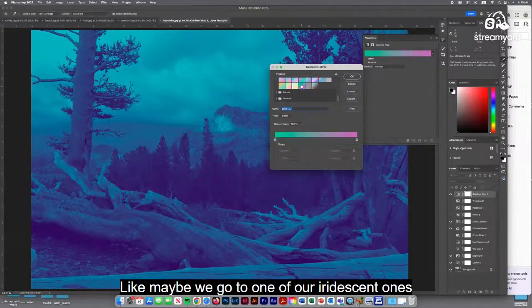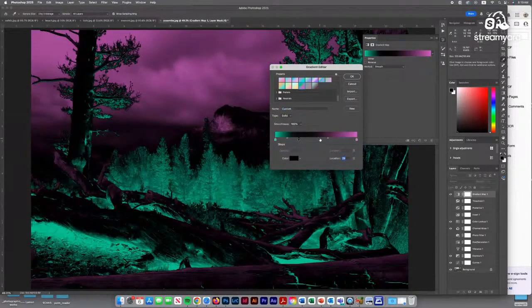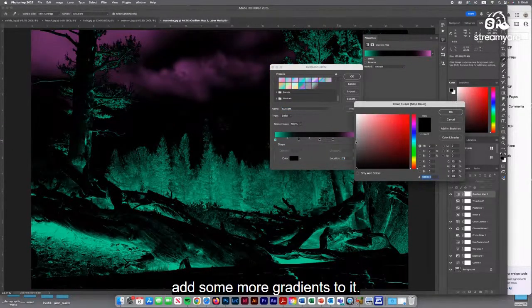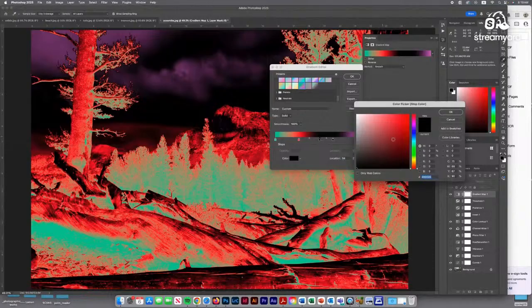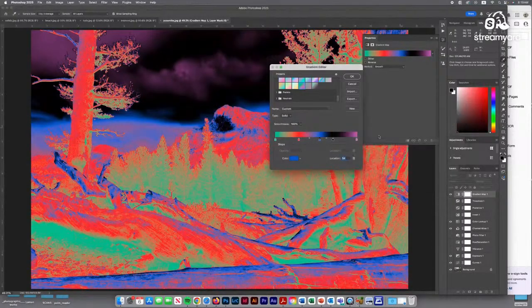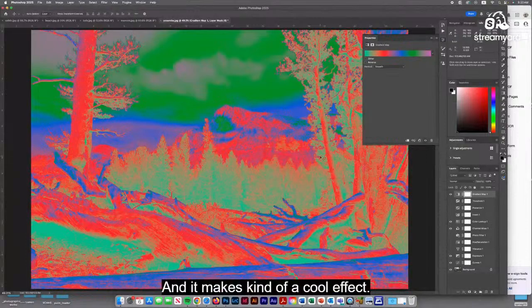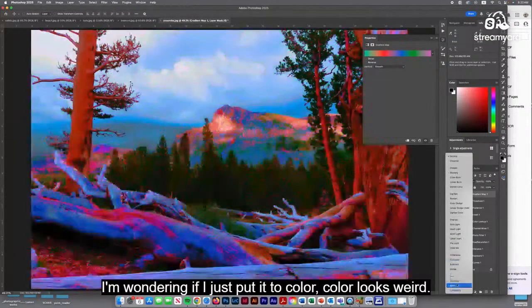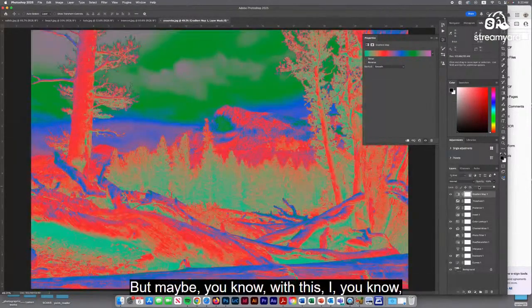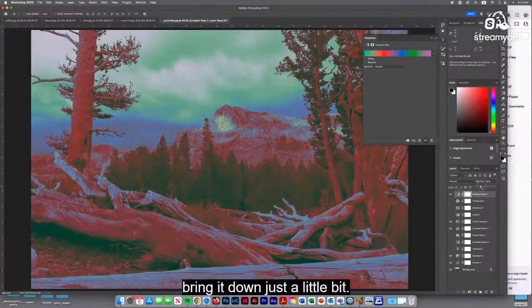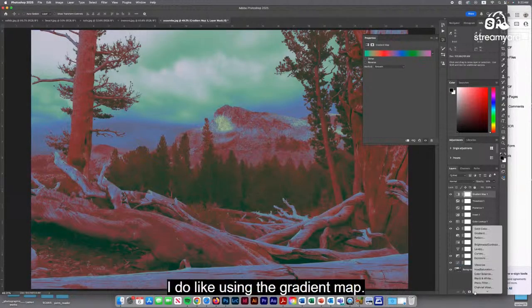Maybe we go to one of our iridescent ones, and I could add some more gradients to it. I can change the colors of them. And it makes kind of a cool effect. I'm wondering if I just put it to color, it looks weird. But maybe with this, I bring it down just a little bit. But the gradient map's a really fun one. I do like using the gradient map.